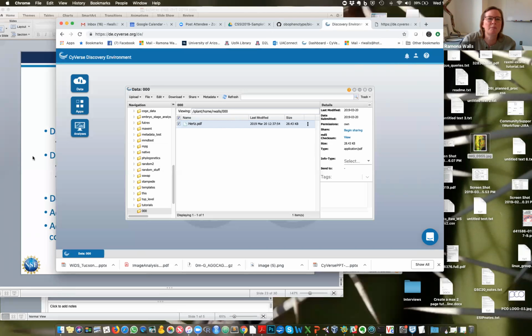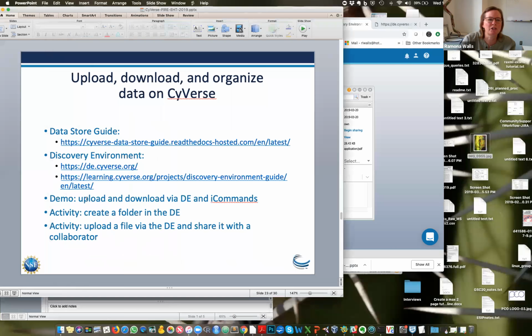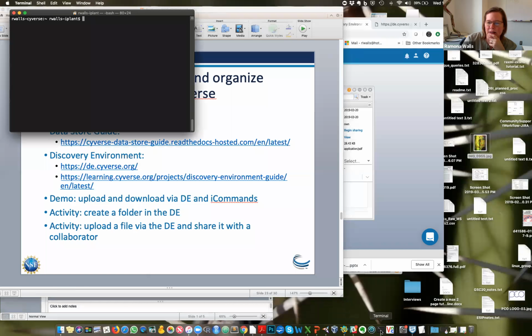Okay, so that's uploading, downloading, sharing, and creating a folder. I hope that seemed as easy to all of you as it was to me. And we've done some uploading and sharing via the Discovery Environment. So I will very quickly show you another way to get data into CyVerse.